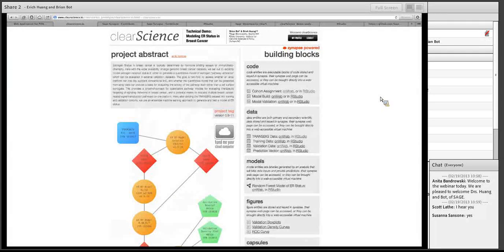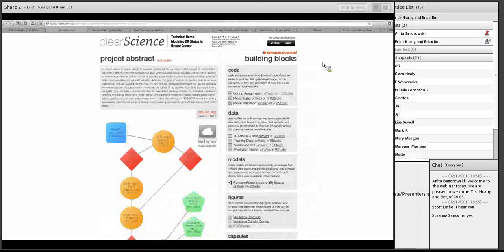No, I think this really shows a vision of where we were hoping to head, and Synapse, as you can see in the upper right hand portion here, we talk about Synapse powered building blocks.